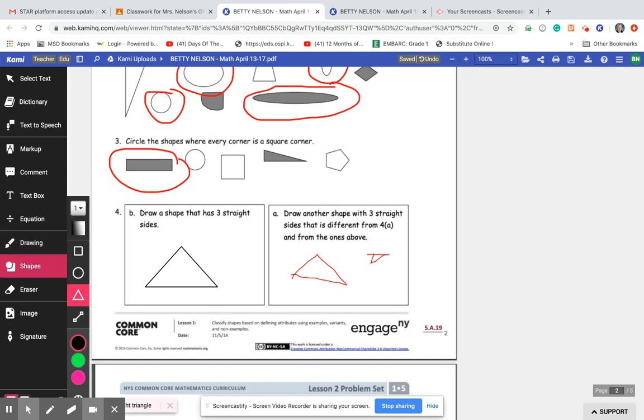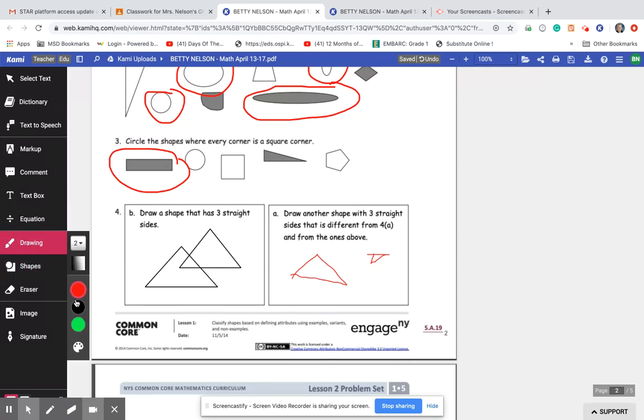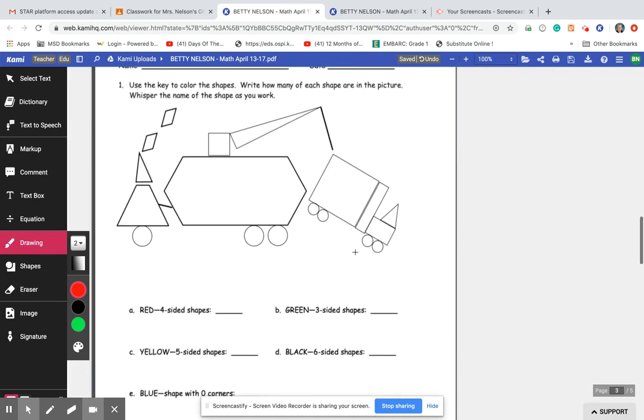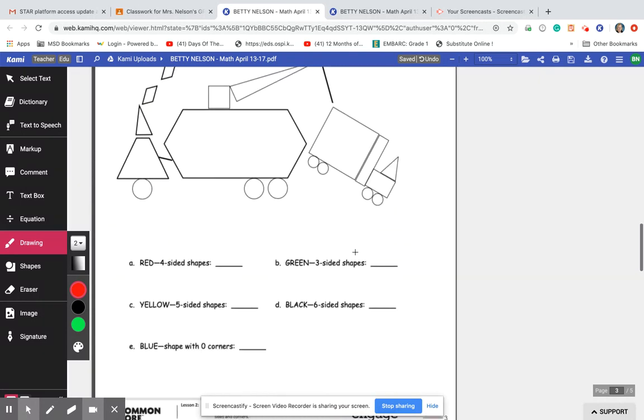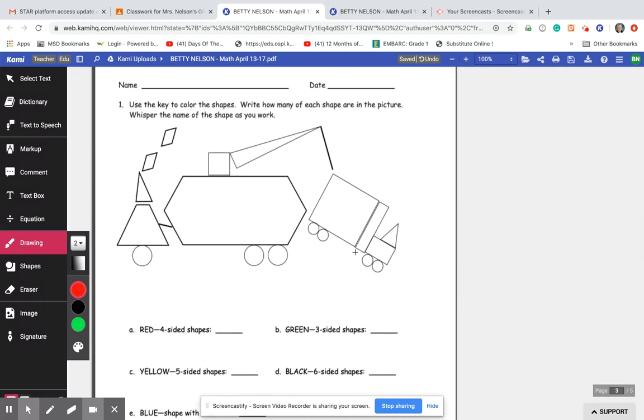Now, it might also have you do shapes. So if it asks me to do shapes, I can go into shapes over here, go to triangle. It says that has 3 straight sides. I already had this one here from last time that I did it. I can also draw them. I can go back into the pen thing, and I can draw my 3-sided shapes right there.